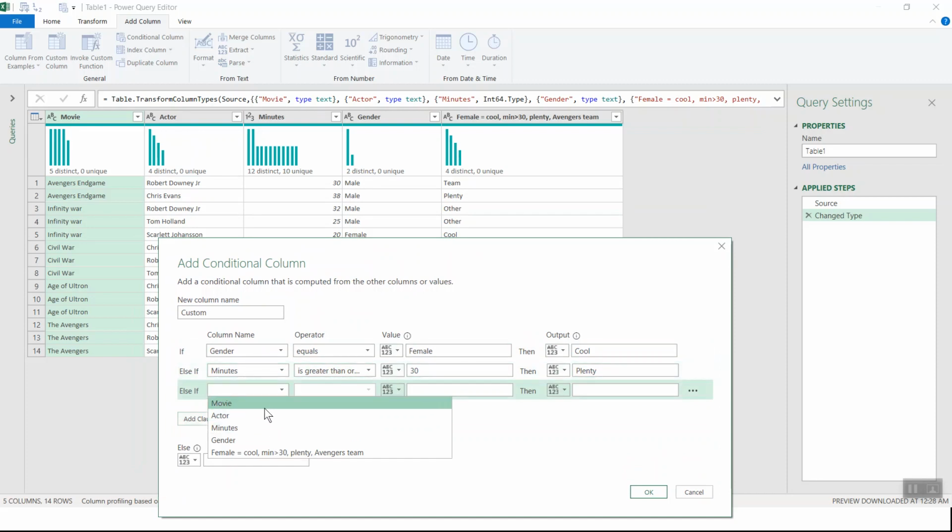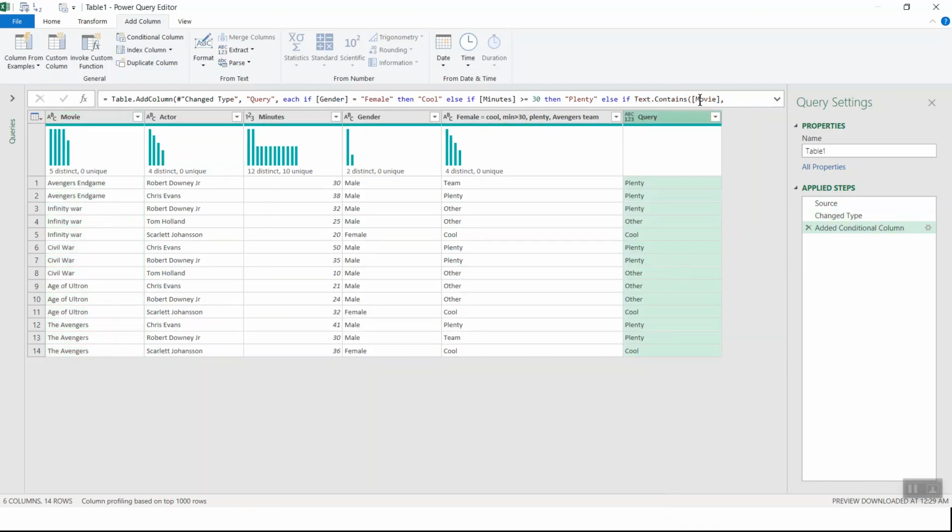So now I can say if movie, ta-da, contains. How lovely is that? None of this search and is number. It's just really, really hard. One key thing about this, it is case sensitive. So if I put a lowercase a, it doesn't work. Then team, and then otherwise, I'm just going to say other, change the name there. So query, okay, like that.